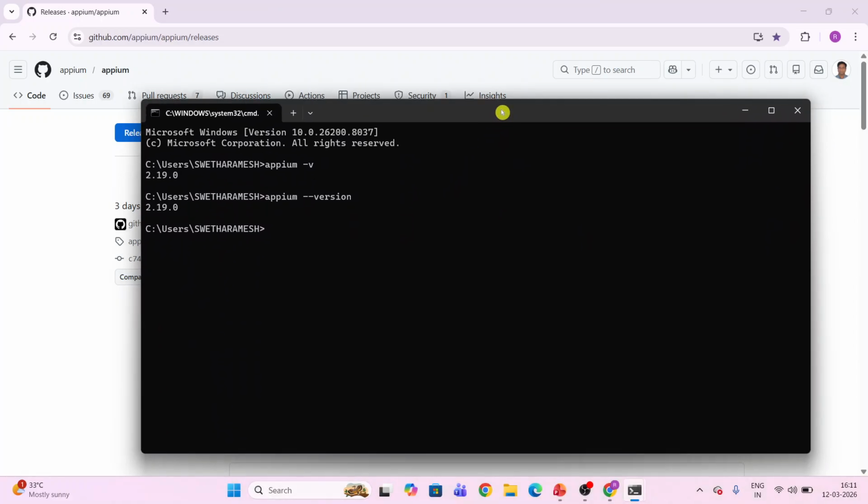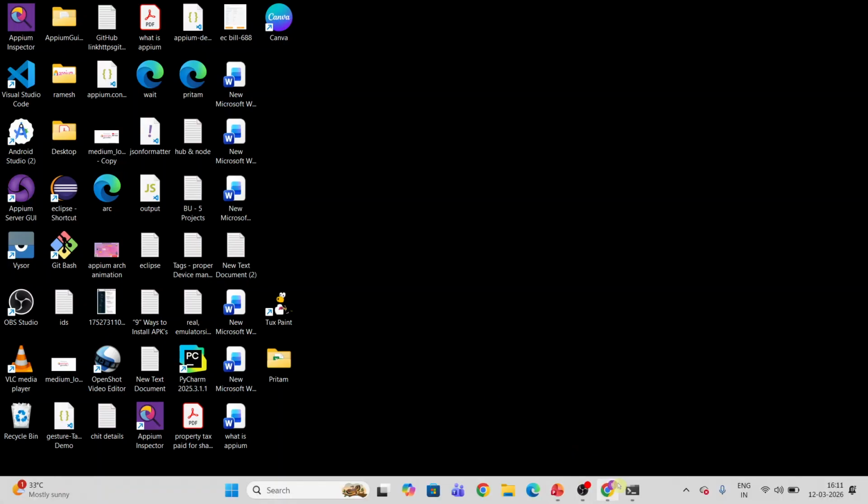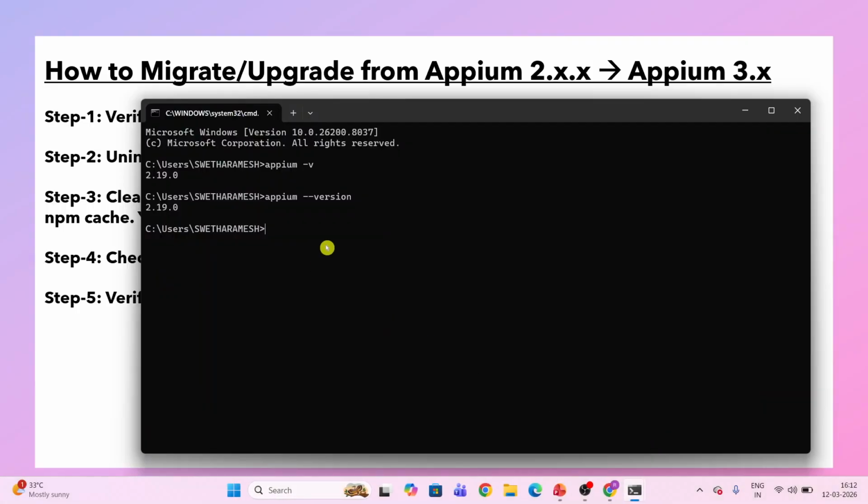As per this, we have already verified the Appium version. Now I have to uninstall Appium. Go back to the command prompt and type the following command: npm uninstall -g appium. Because I am uninstalling now, just say uninstall. The -g represents global. Then click on enter.